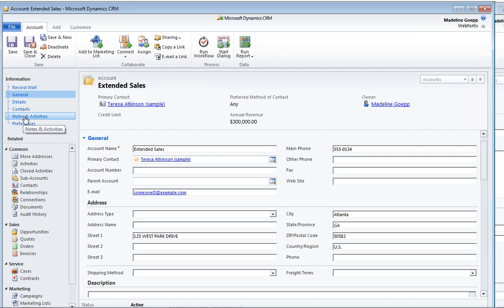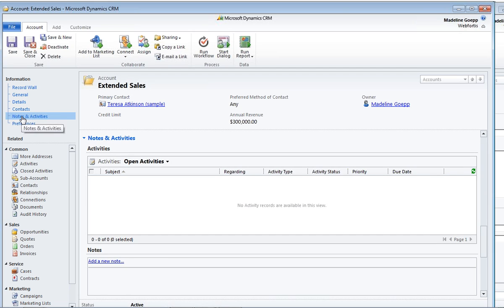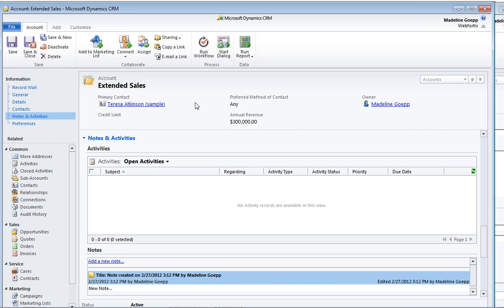I'm going to go back to the general section of the account form, and I want to point out the notes and activity section. We have the notes section, and the great thing about notes is if we click Add New Note, type in a new note, and click away, it'll date it and timestamp it and say who the note is from. So we can keep a running dialogue of all the notes that we have of this customer, and it'll automatically say when this note was added, and who it was added by.